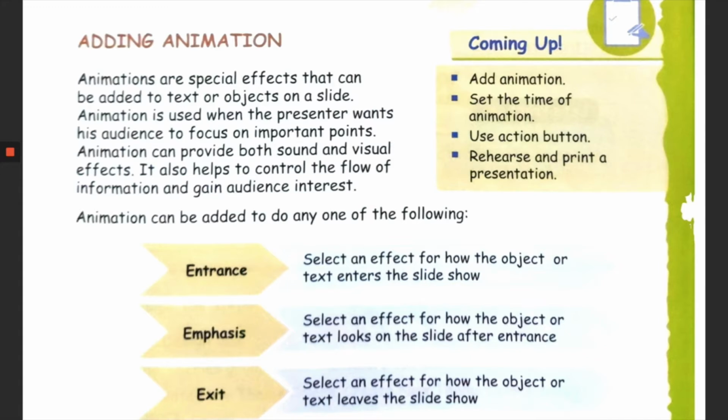Animation can provide both sound and visual effects. It can provide both sound effect as well as visual, that is what you can see, visual effects. It also helps to control the flow of information and gain audience interest. It helps you to go with the flow of the things that is being said and also get the audience interest on the PowerPoint.